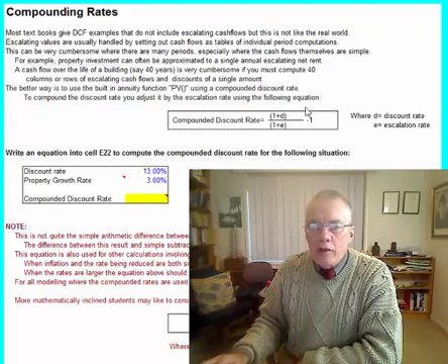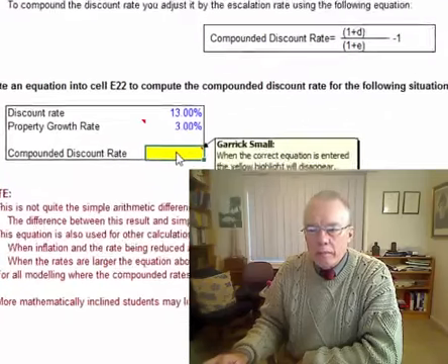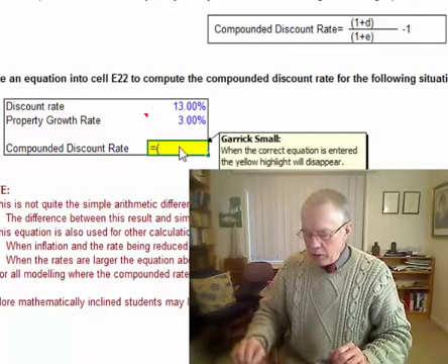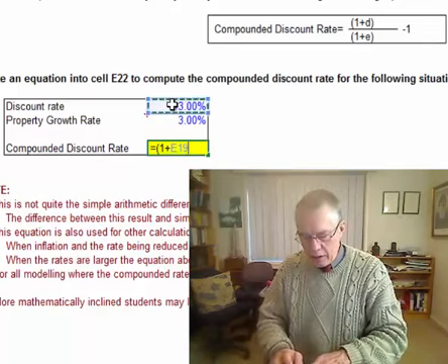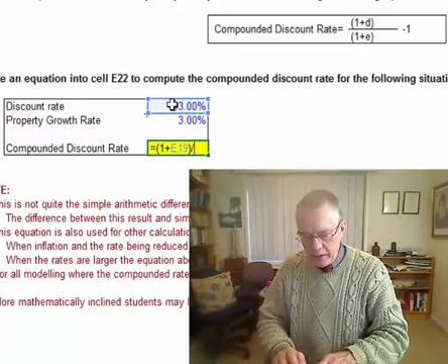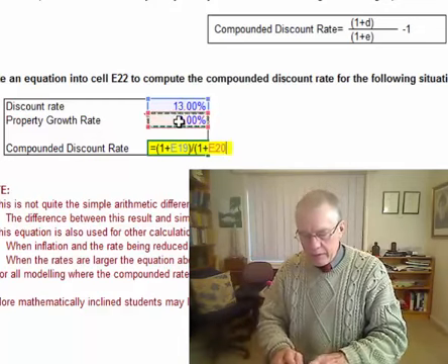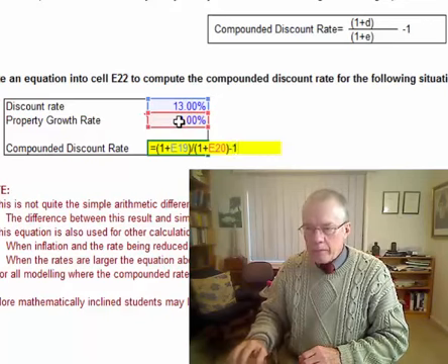The algebra, if you like, is shown in this box here, and all we're going to do in this slide is merely apply it. We're going to put it into this cell. And so the Excel equation looks a little bit awkward, but it's worth doing it yourself. It's 1 plus the discount rate, close brackets, divided by open brackets, 1 plus the growth rate, close brackets, and from all of that you subtract 1.